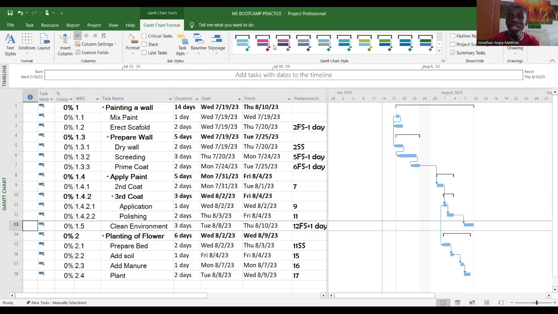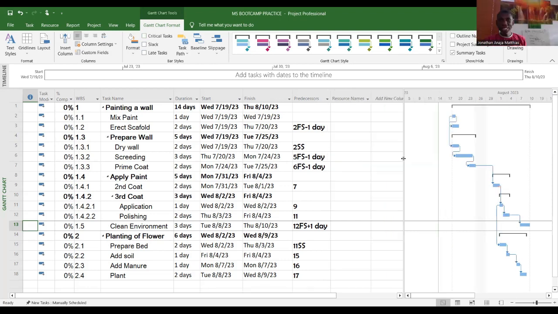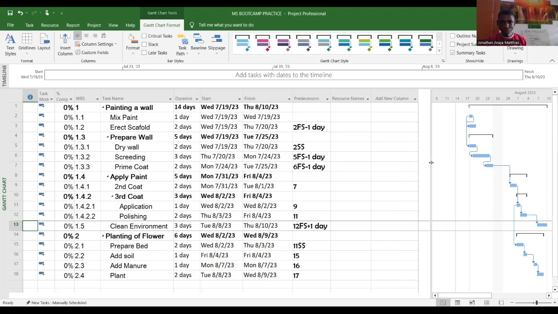Now, if you want to do lag, please don't apply lag. Don't apply lag on any of the activities that are showing as red right now. Do not apply lag on those activities. All right, great. So right now, let's go to assigning of resources.